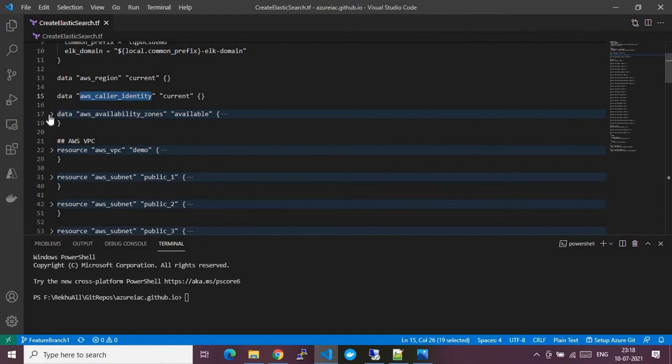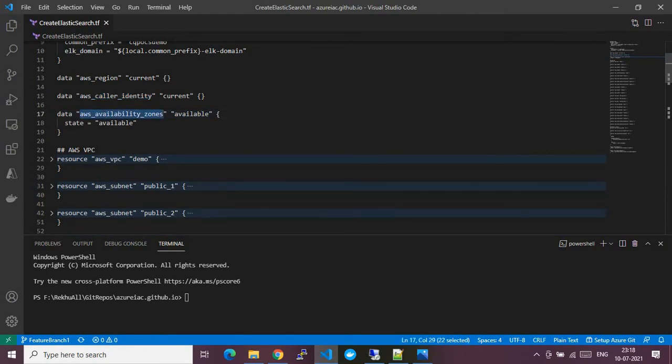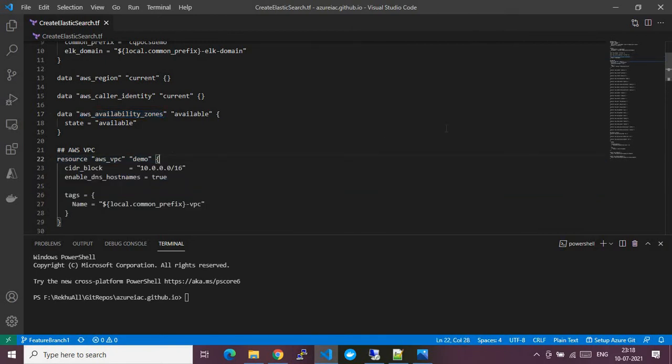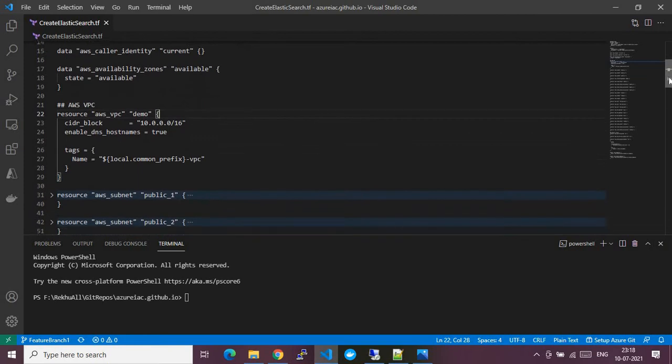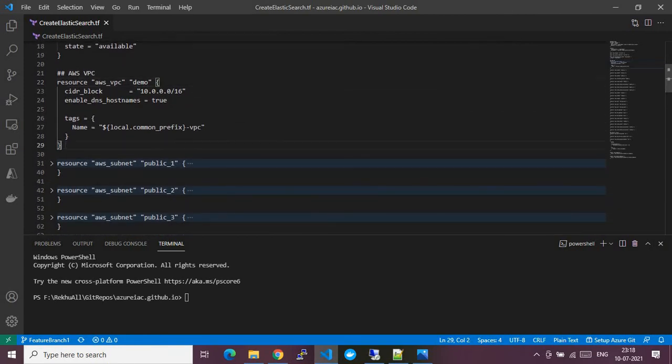Next, we are also getting the availability zone data. Wherever you see the type data, you are retrieving the data of the respective resource types. The next one is the main one, where I'm creating the VPC. This is a chunk of code which creates a VPC in the AWS account. It is a resource of type AWS VPC. Inside this curly bracket block, we are giving parameters like the CIDR block, enabling the DNS hostname equal to true, and adding tags. So this is my VPC configuration.